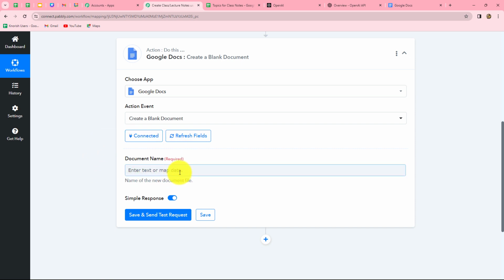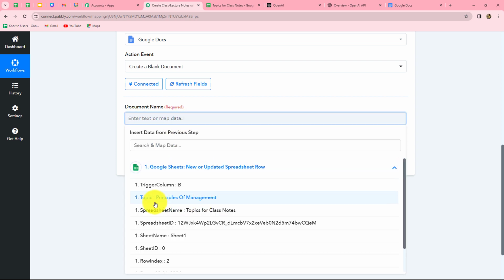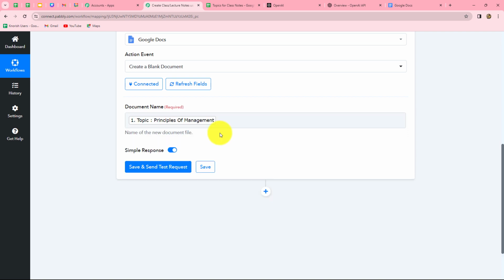So first of all, here we need to provide the document name. What name do we want to give to our document? Here I want to give the name of my document as the topic of the class. That means the topic on which we have generated the notes, which we have already received from our Google Sheets response. This is Principles of Management. I am simply going to map the same title over here. So this will be the name of my document, and because we have mapped the name of the document, it is going to change with each and every response.